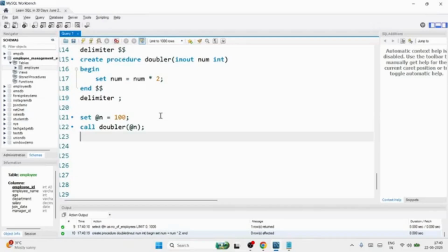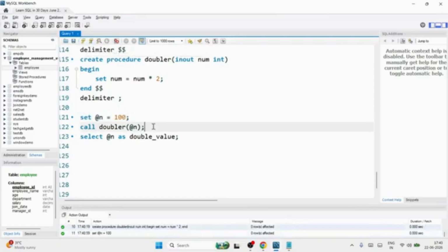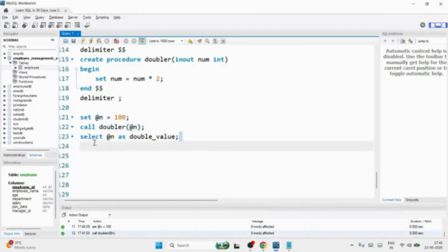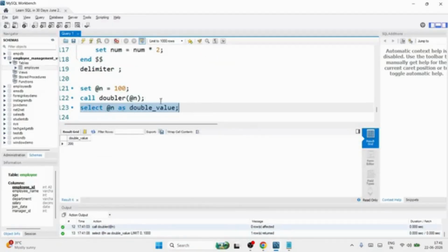The updated 200 has come in it. You can print it. Select @n as double_n. Okay? So first this thing I have to do, @n equal to 100. Okay. Procedure called. Updated value has come in and you can just print it using @n. Can you see? Is the updated value 200? Is it copied back again in @n?